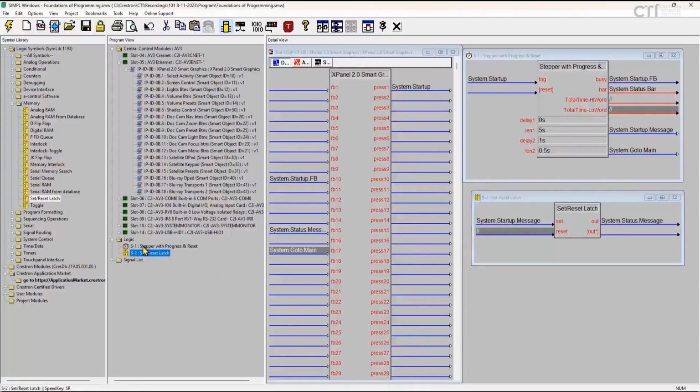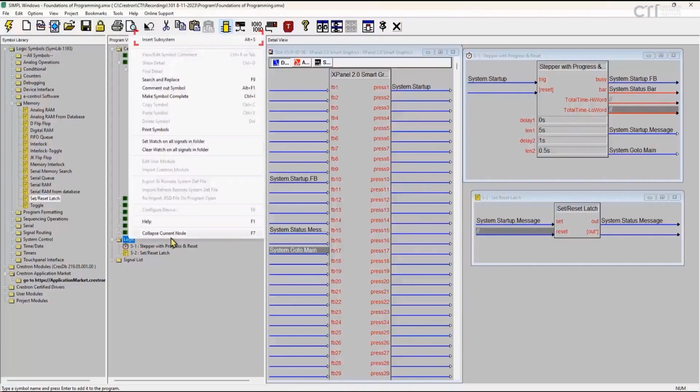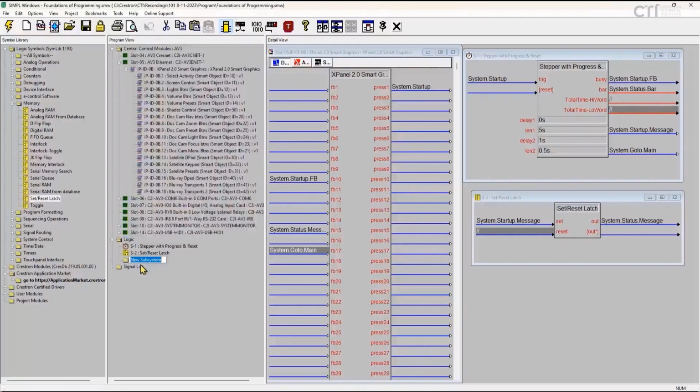Before we do that, let's discuss the organization of the logic folder. The logic folder can get cluttered quickly, so it is important to organize it in a way that makes sense. We will add a subfolder, also called a subsystem, into the logic folder. To do this, we will right-click on the logic folder and choose the Insert Subsystem option. You can also use the keyboard shortcut Alt and S. We will name our subfolder System, as we will be putting our system logic into it.